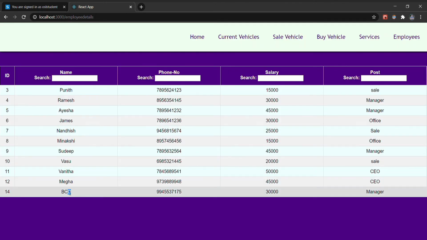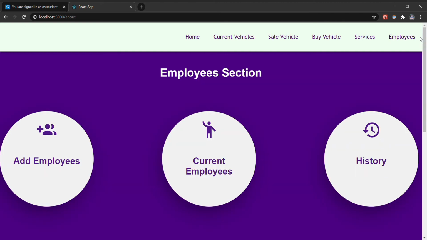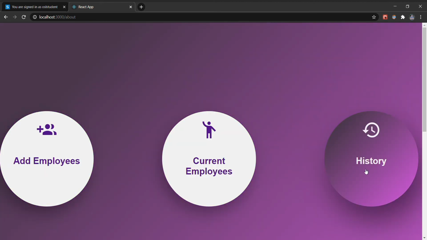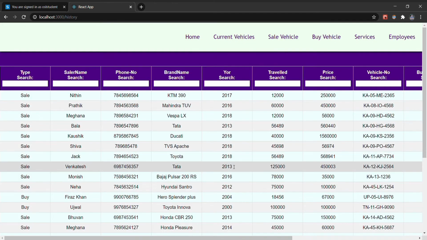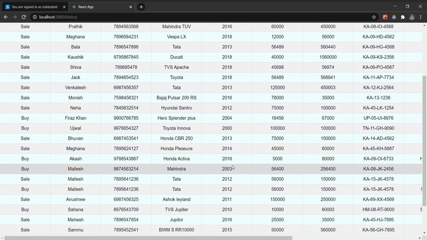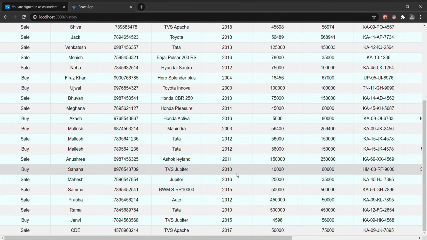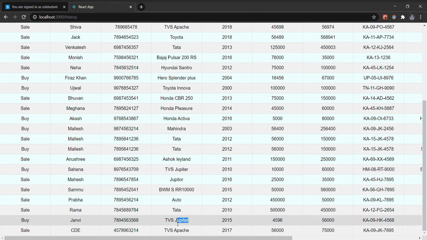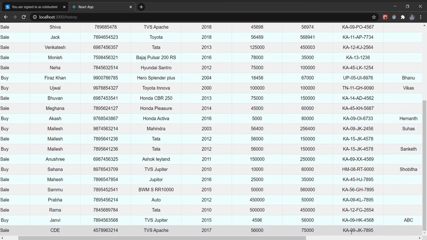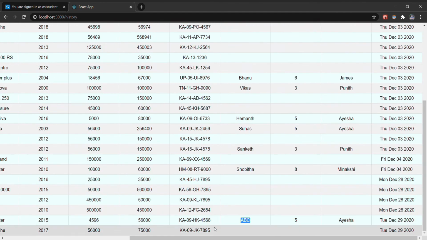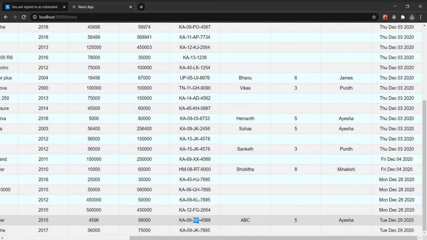Here, we can check the current available active employees along with their attributes and also a search option. Also, history table has all the details from the start of the management system. This table is updated whenever a vehicle is sold or bought along with the employee information. As I showed you earlier, TVS Jupiter was the vehicle which was bought by the customer whose name was ABC. Also, the other information given was vehicle number.